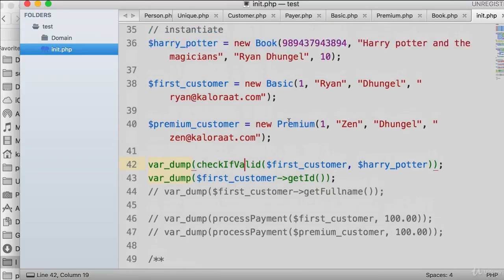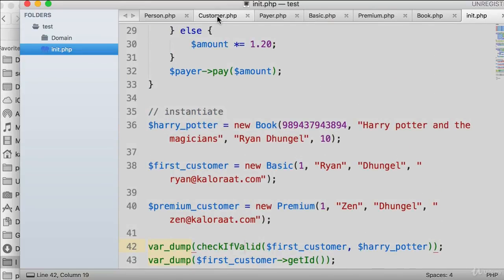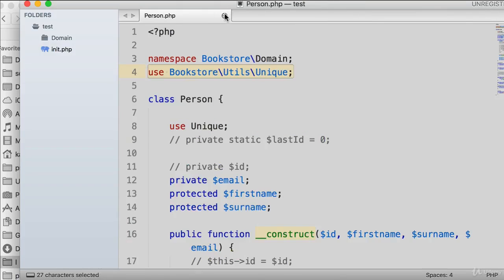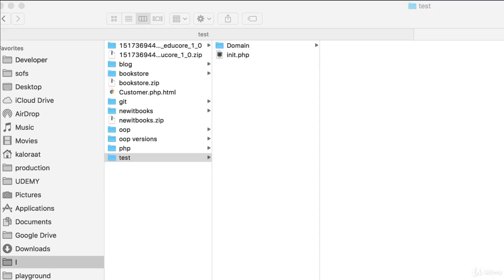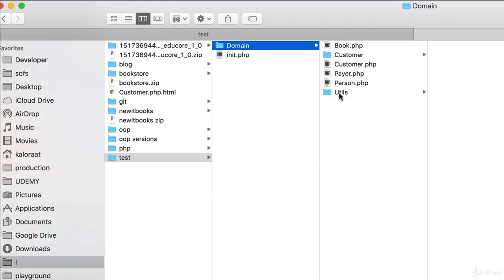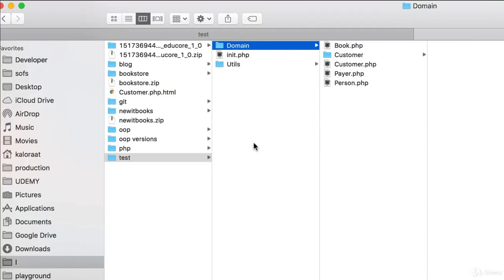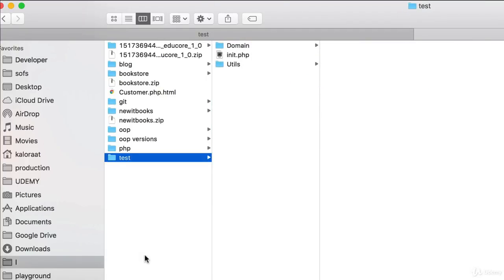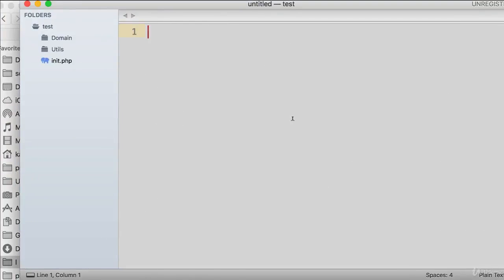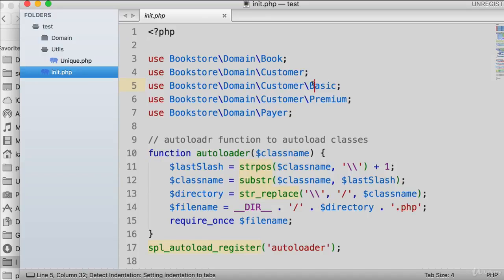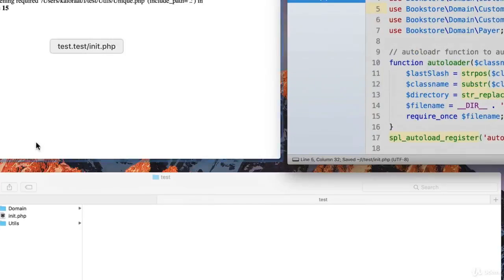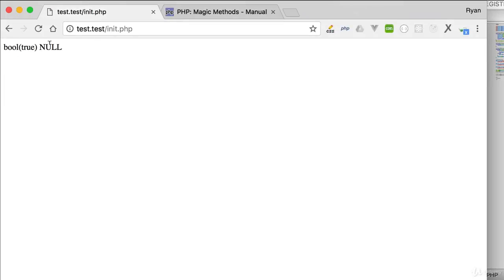First make sure you close all these files, because we're going to move and later on it will be duplicated. So let's close this all. Now go to your folder directory and take this utils folder, drag it out. I want it to be on the same namespace, not inside the domain. Now let's open up init.php, everything is fine.